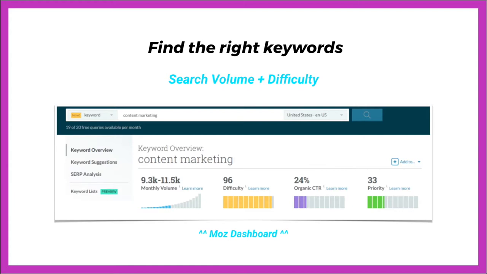I also linked to a really good video on Moz by Rand Fishkin below, which I highly recommend you check out. And as you can see on the screen, this is an example of the monthly search volume on the far left, and then the difficulty to rank for that keyword. And that's a really hard keyword to rank for. That's just using the Moz.com tool, which is a paid tool, but it is so worth it.